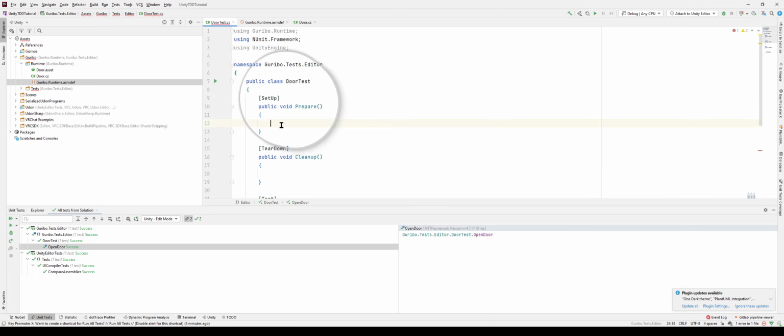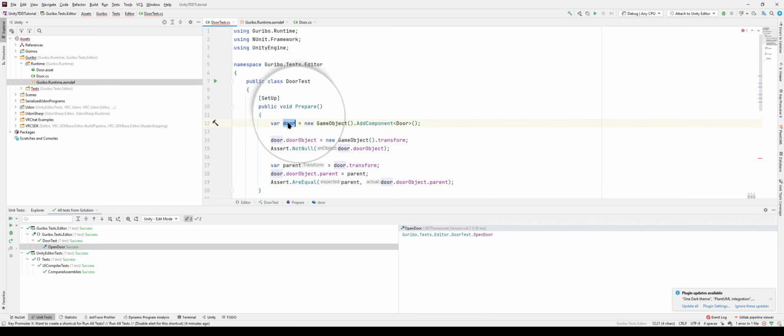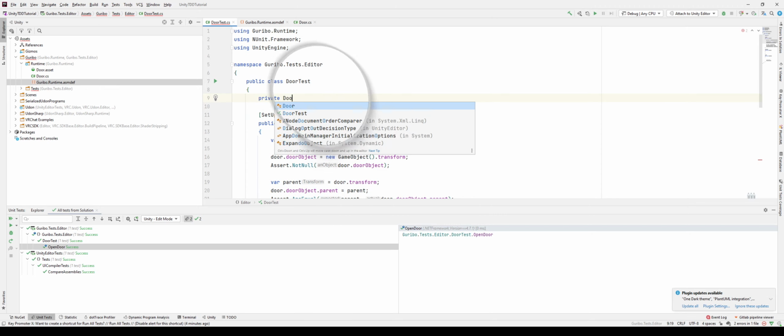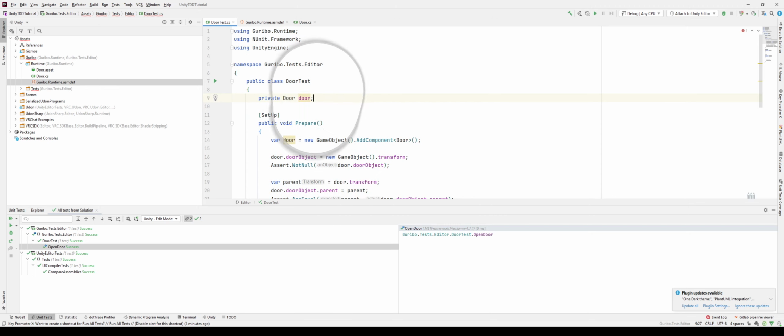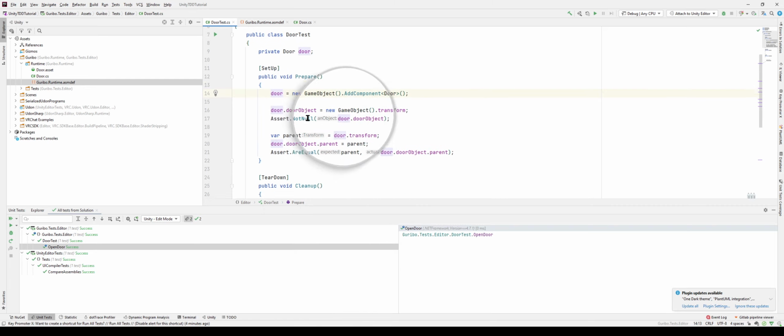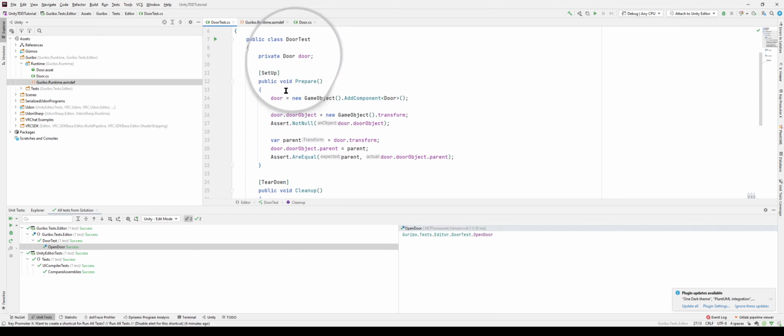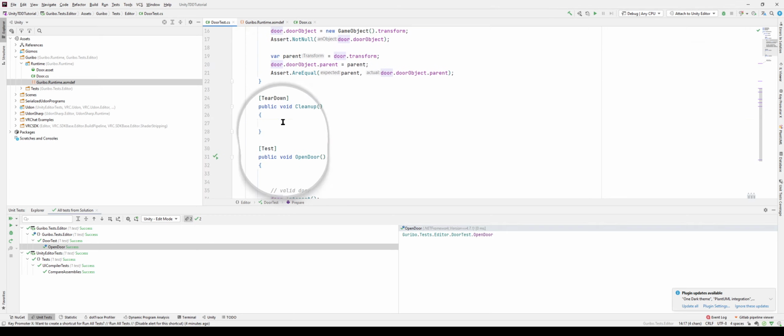So I'll just cut that out, put it here, and to use this one in here I need to make it a member variable. So I just write private door, delete this one, so I have my door reference. I'm gonna do this stuff, it does the same thing, and at the very end I'll destroy this one again.